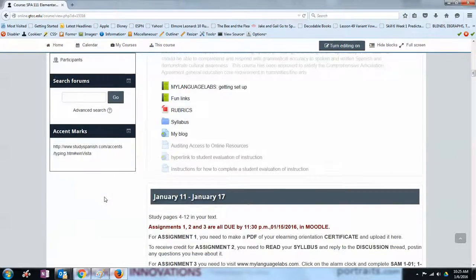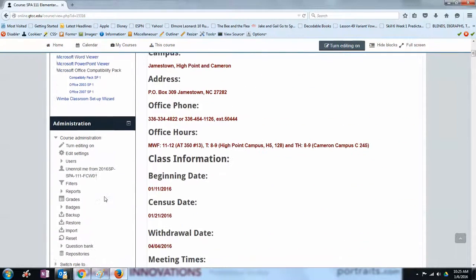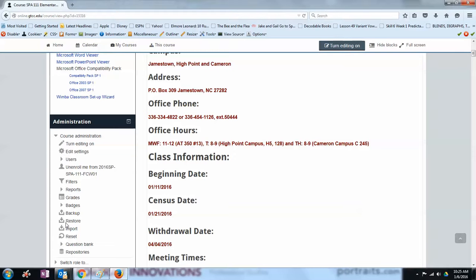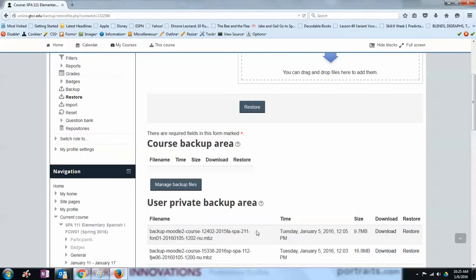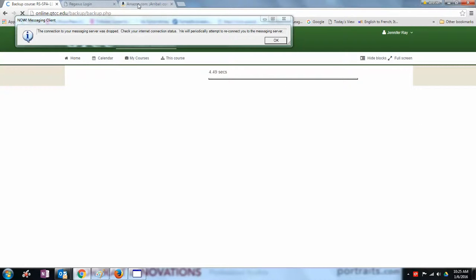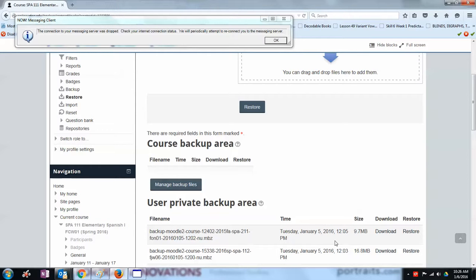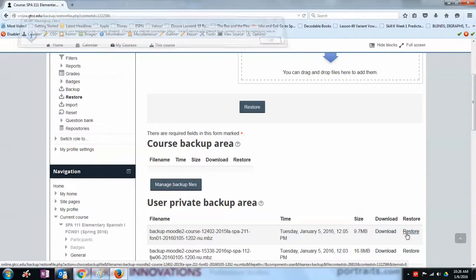Then you can go back up and over into the administration side and find restore, and I am not going to go through this because I do not want to mess up my class. Instead of dragging in like I had shown you before, you can go down here and you should see the backup that you made. It's still backing up, but once it's done, it would pop up here, and you would just click restore and hit next and continue until you get to the very end.